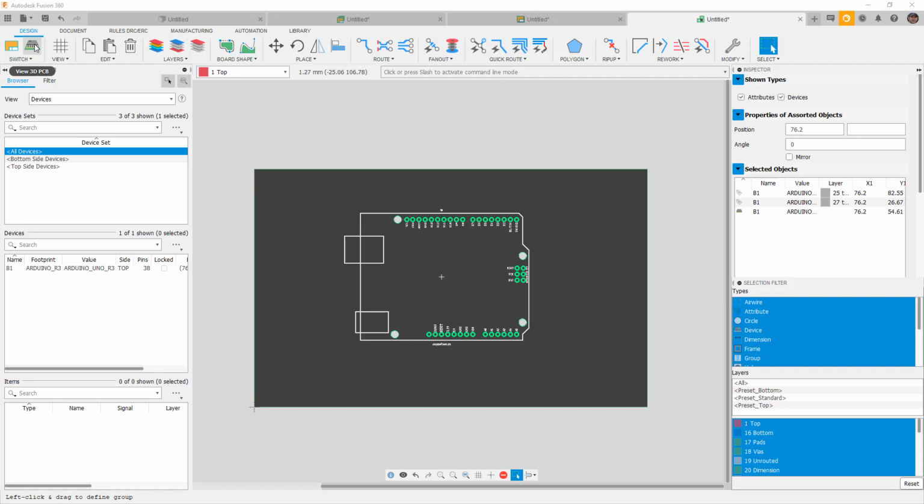In this video, we're going to get started with Fusion 360 PCB design.